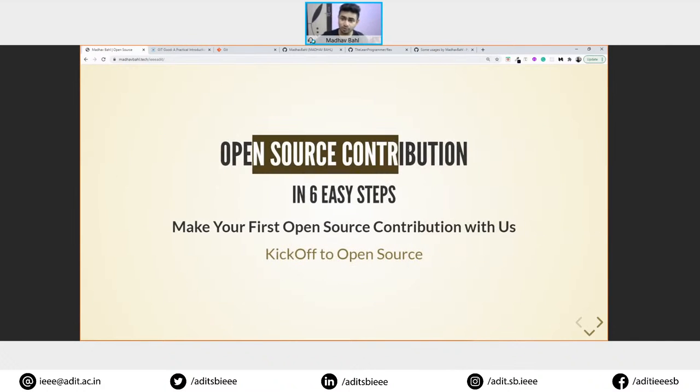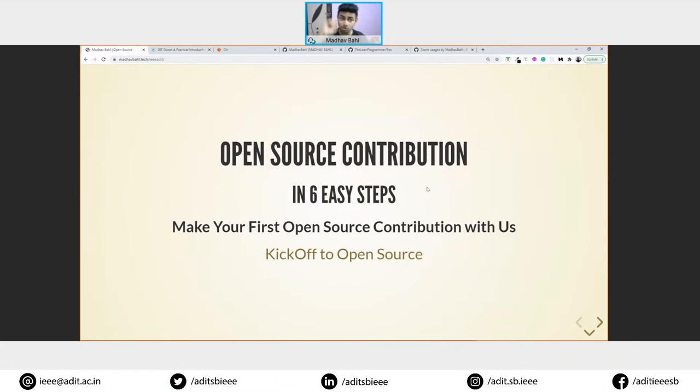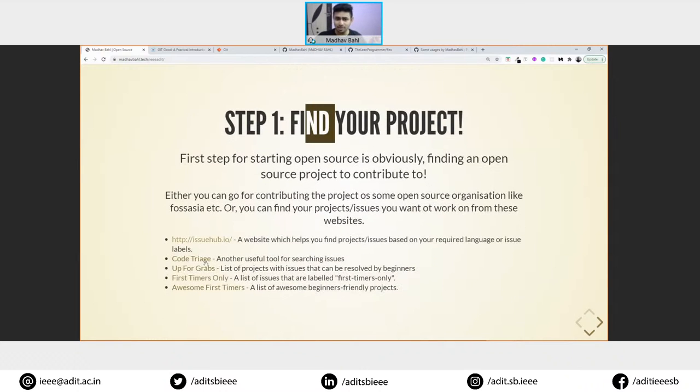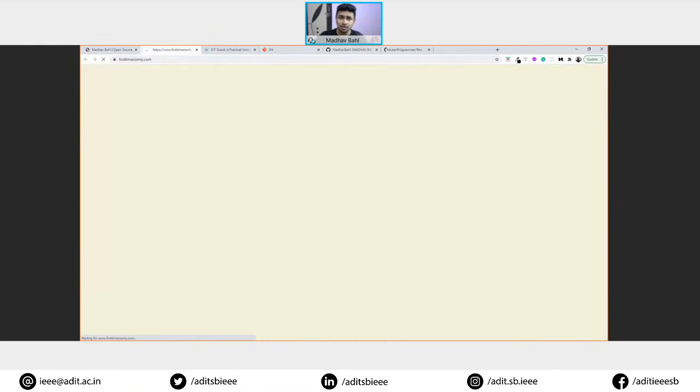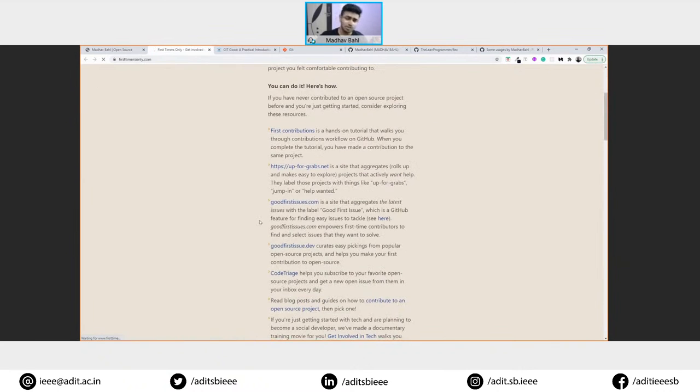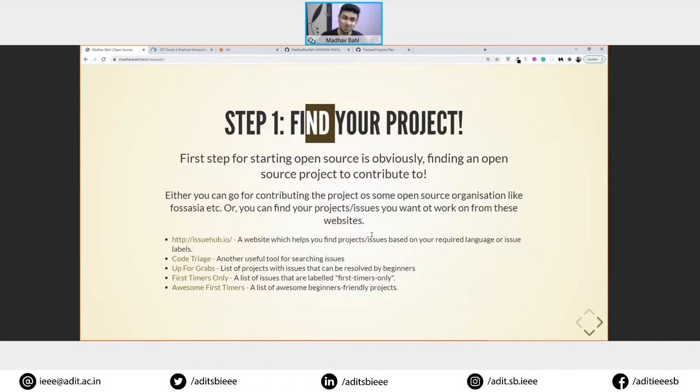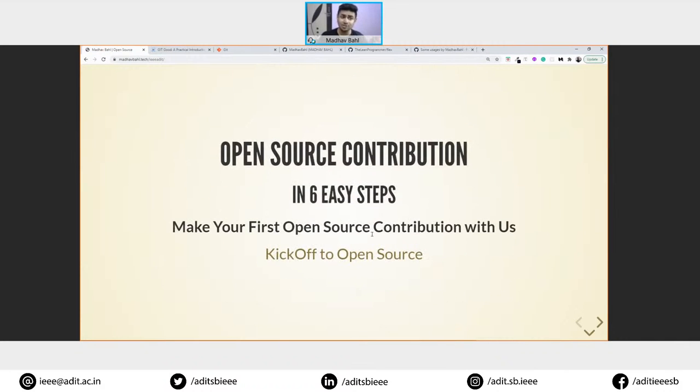Now, open source contribution in 6 easy steps. This is your homework for today. Don't forget to make an open source contribution. Firstly, find your open source project. You can use websites like issuehub.com, Code Triage, Up for Grabs. First timers only would be a good one. And then do your open source project contribution, and don't forget to share it with me.